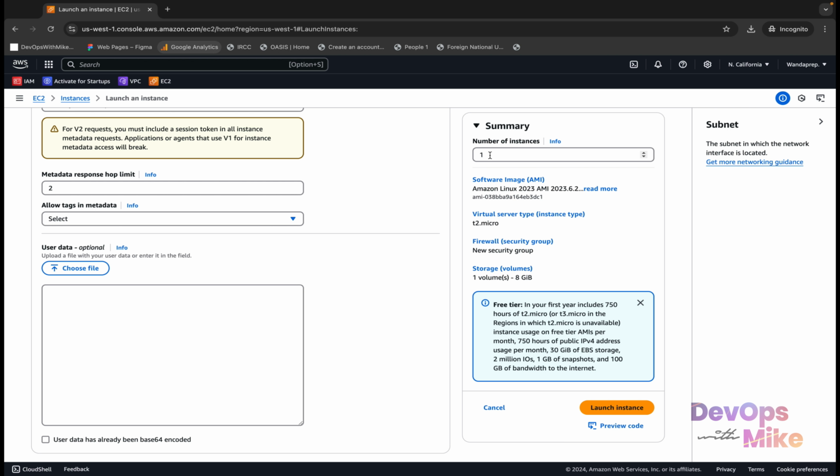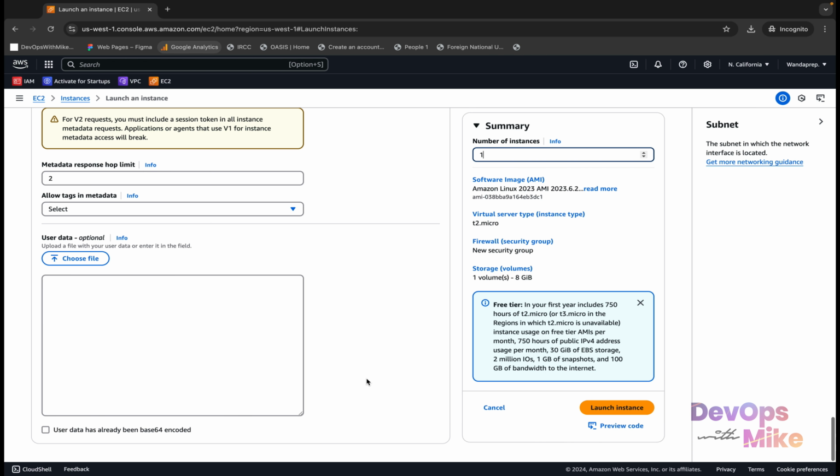Now you have one instance. If you want to provision 10 instances on the go, you can change the number here from 1 to 10, but we're going to leave it as 1. And then we have a summary of the AMI, a summary of the instance type, the security group that was used, and the storage.